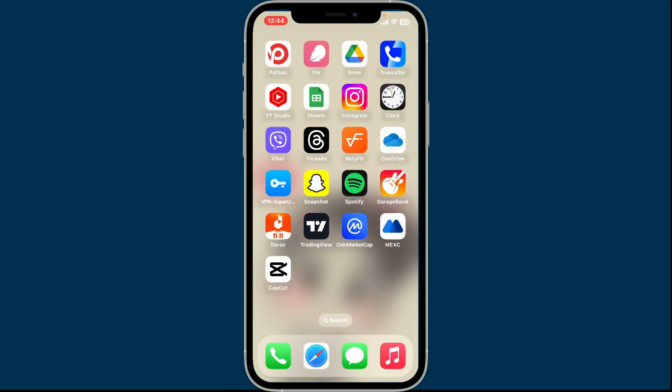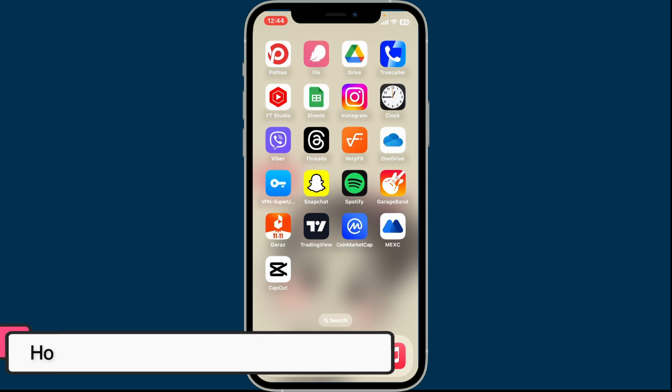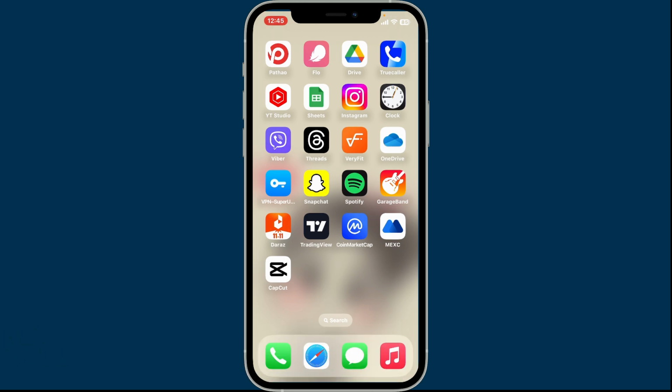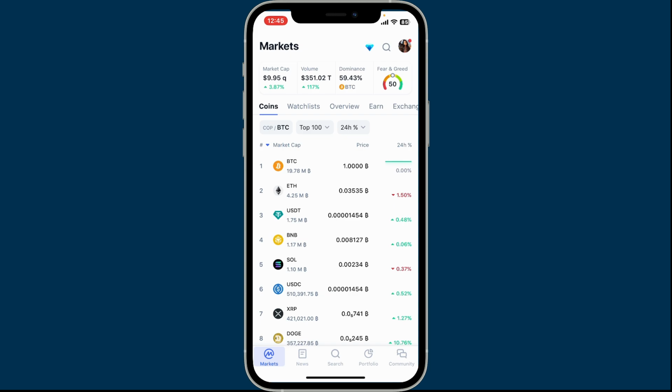In this video, we will be learning how to delete your CoinMarketCap account. To delete your CoinMarketCap account, you generally need to follow a specific process. First of all, go ahead and open up your CoinMarketCap application or website.